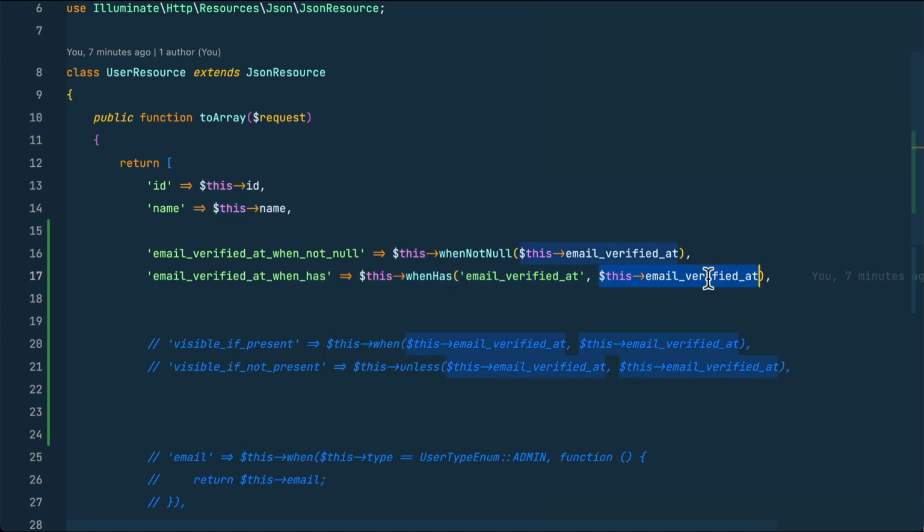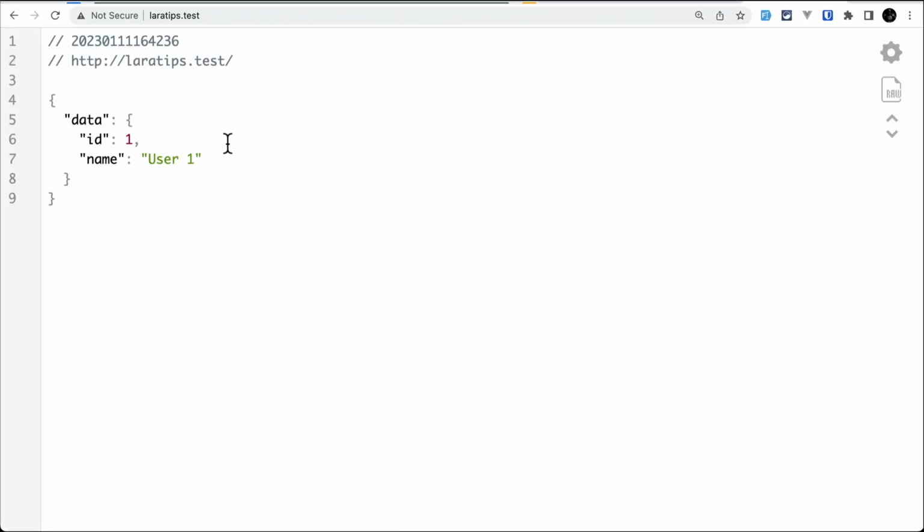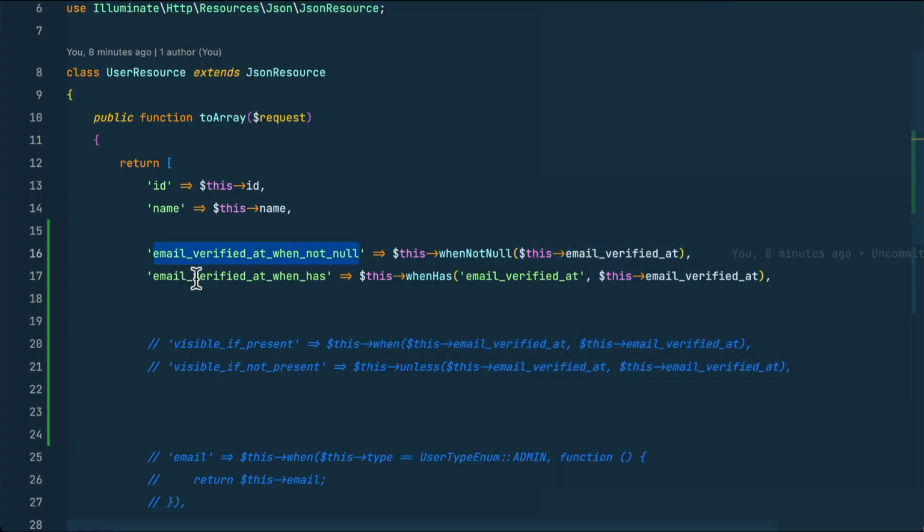And we can pass a closure over here as well. Let me show you in the example in the home controller. Here I have selected ID and name from the first user, and I am returning the user resource. Now if I refresh the page, you can see I can see ID and name only. I will not be able to see both of these.